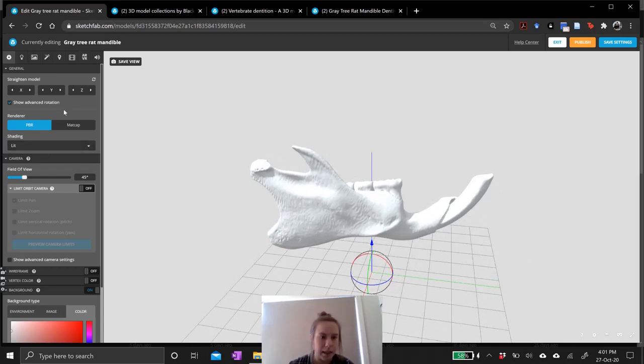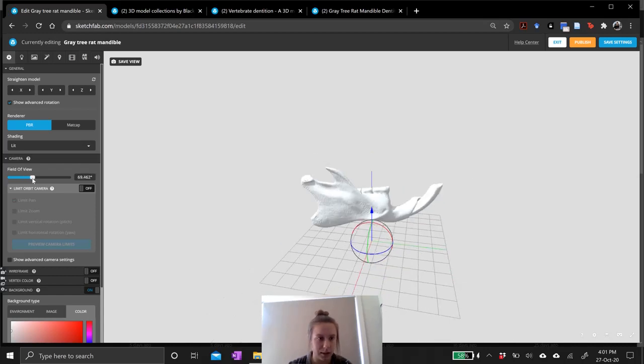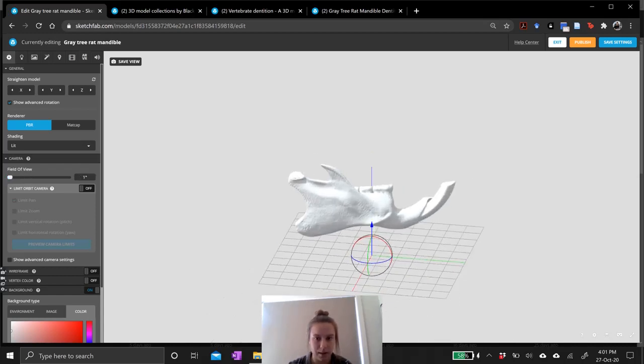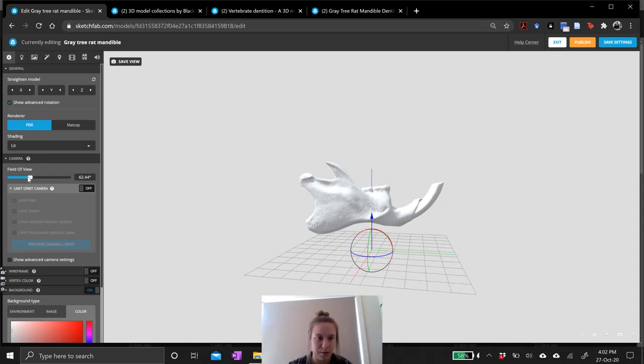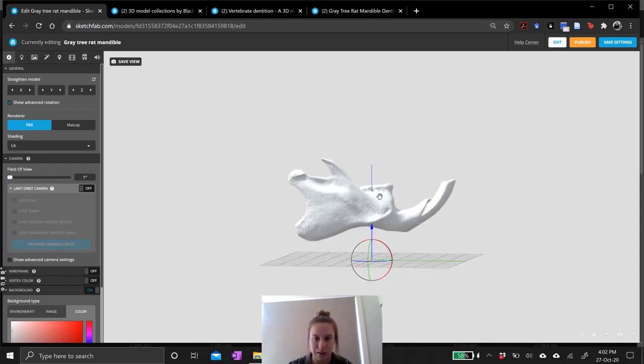So the next thing I want to do is choose just how fisheye this view is going to be. Currently it's at 45 degrees, which is quite a lot. I usually pump it all the way down to orthogonal view, but you can make it as fisheyed or as orthogonal as you would like.